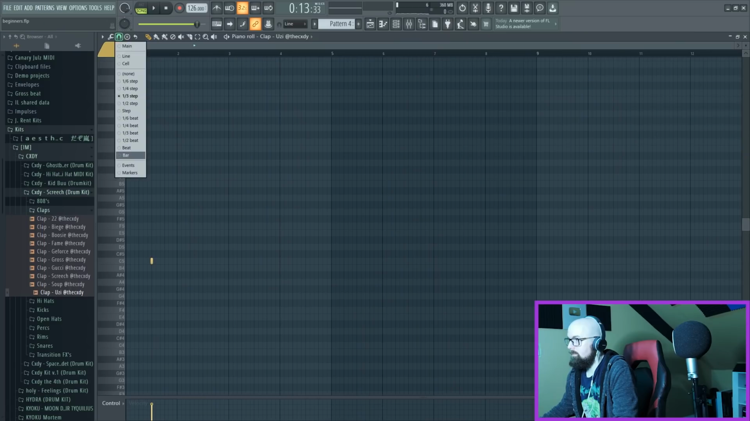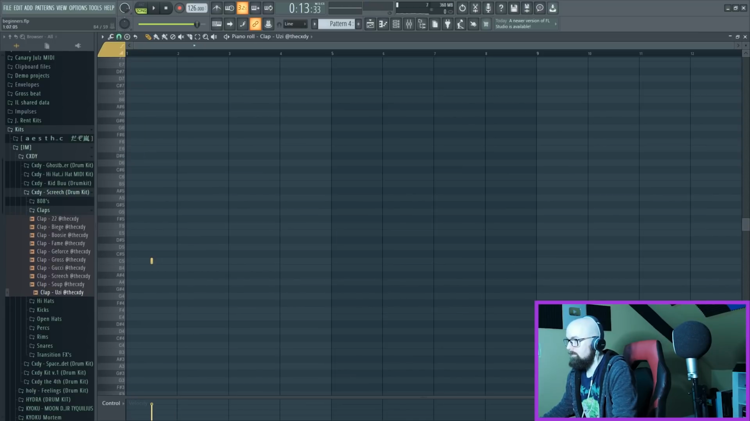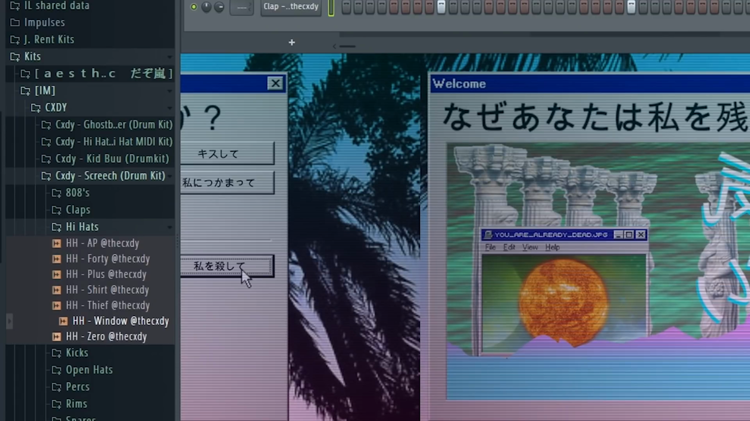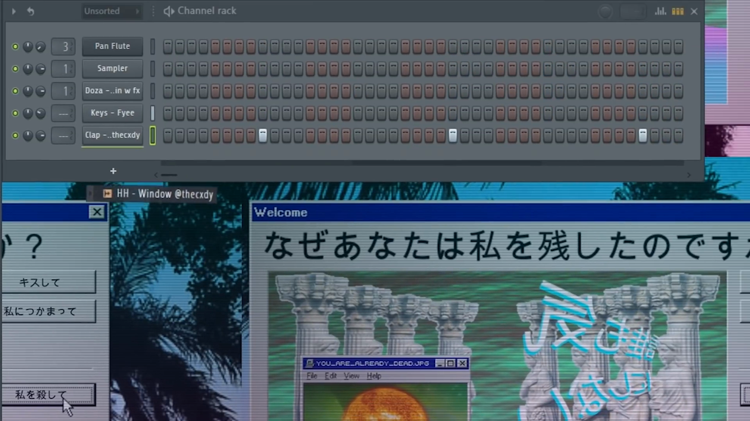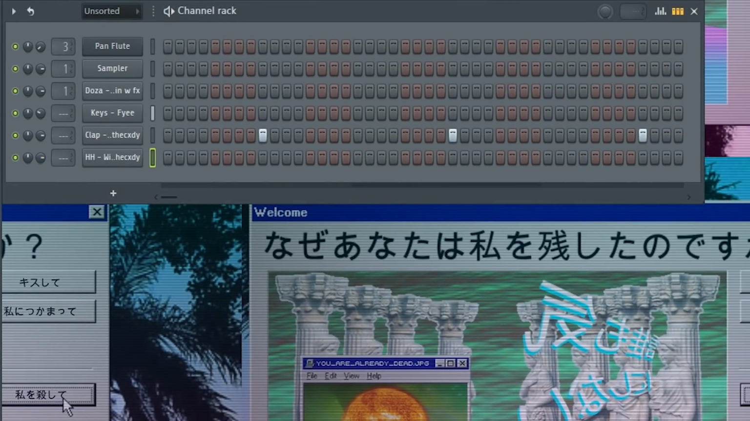Okay, we're just going to start laying down some drums. And here we're just going to right click and hit number 2 on our keyboard to lay down hats on every 2 steps.